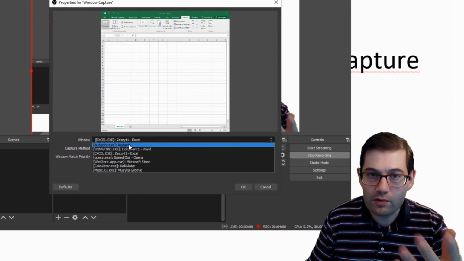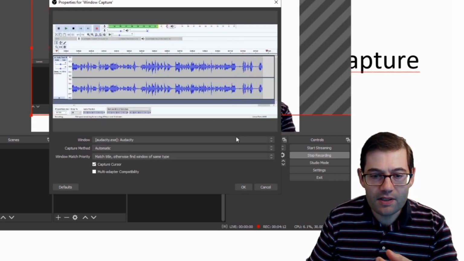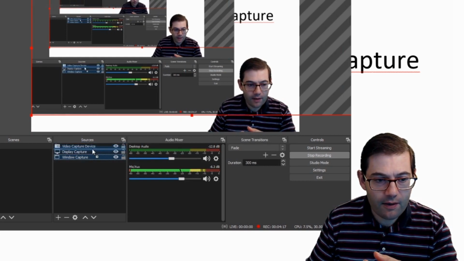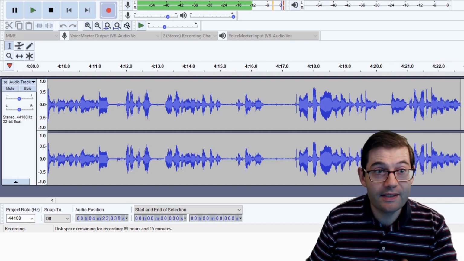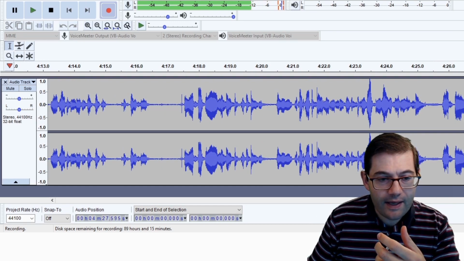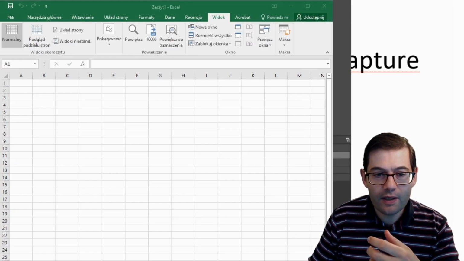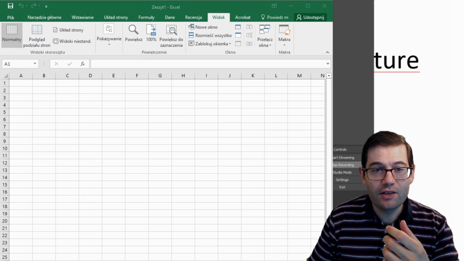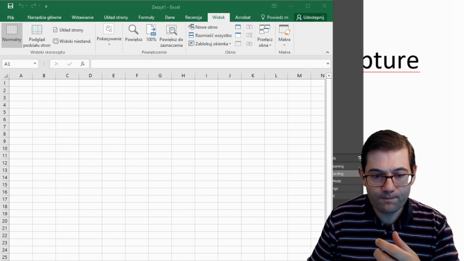So you can see that I've got Audacity, which is recording my sound. So if I click that, let's just click OK, and I'll put Windows capture behind me, and then straight away behind me you'll see Audacity working away recording my sound. If I double click on that and I put on Excel, for example, and click OK, then the window behind me will go to that of Excel.